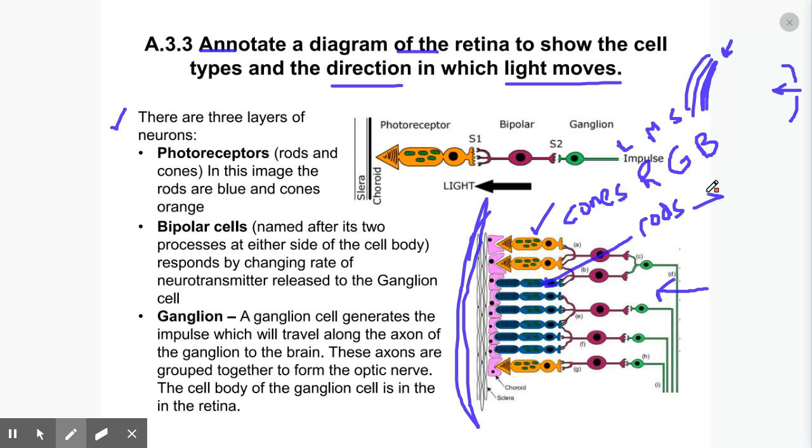The rods, they do light and dark. These are the ones that are active at nighttime. You don't see a lot of color when it's dark, right? And these will give you different degrees of lightness and darkness, so you can not bump into something in the middle of the night.